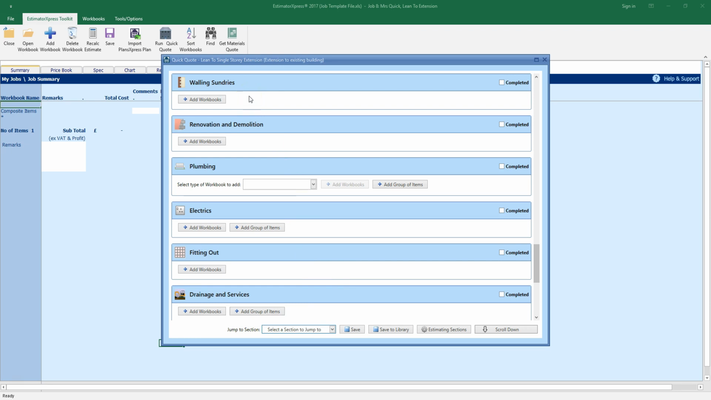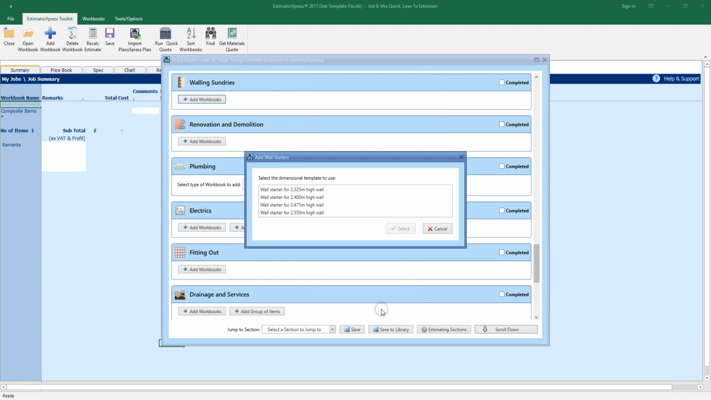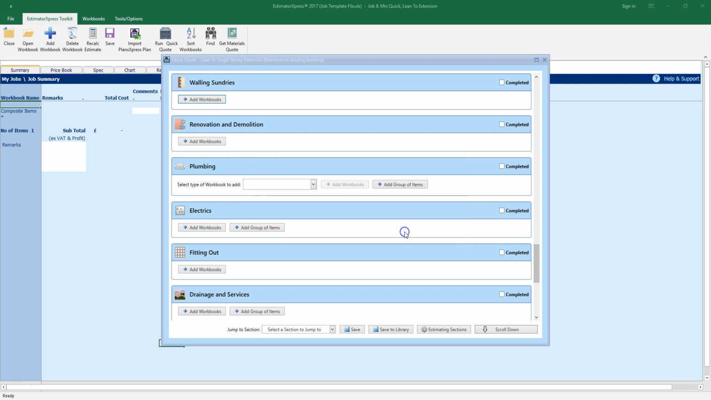Now walling sundries consists of lots of different workbooks. So if I click add workbooks, you'll see that it includes chimneys, lots of decorative brickwork, and at the bottom we've got toothing in and wall starters. So let's use the wall starters option, so tick wall starters and click select, and then select the wall starter for the appropriate height of wall, so ours are 2.4 meters. Click on the dimensional template and click select.